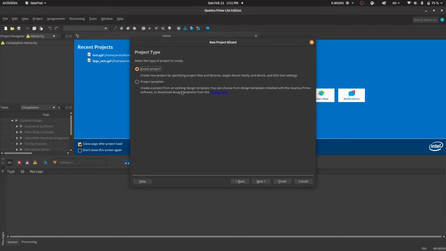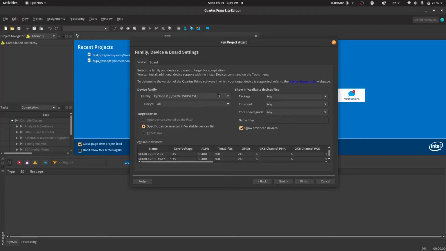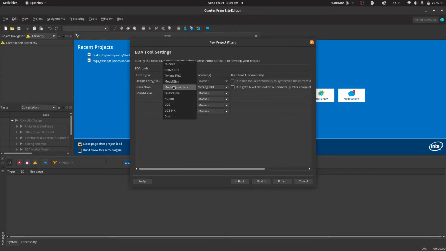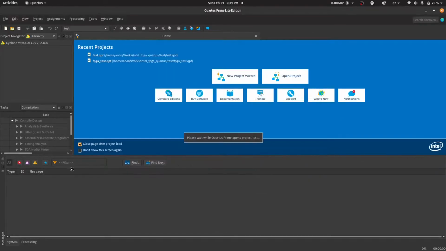And next, this creates a new empty project. Next, and this we leave as it is, and next. For this, make sure that the family Cyclone V is selected, and for the rest, leave it as it is. And next, here make sure that ModelSim-Altera is selected, and the rest leave as it is. And next, and here is the summary of the new project, and we can hit Finish.